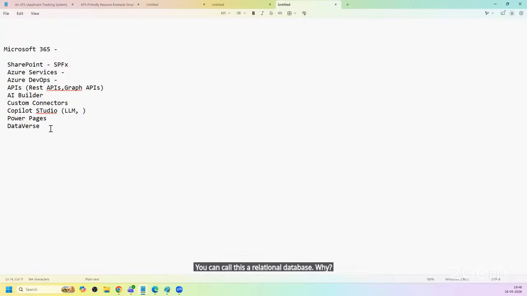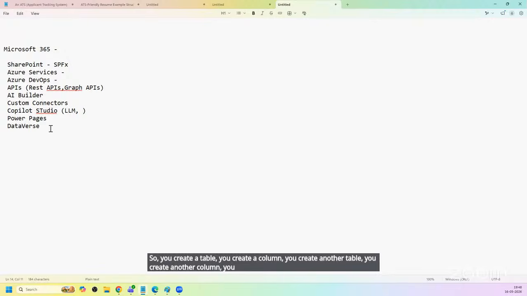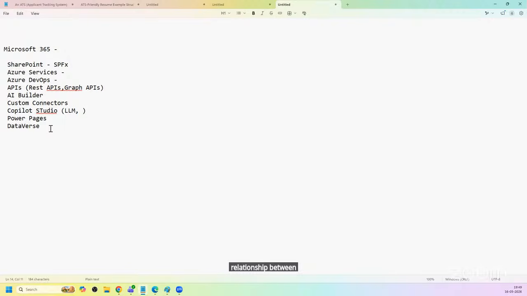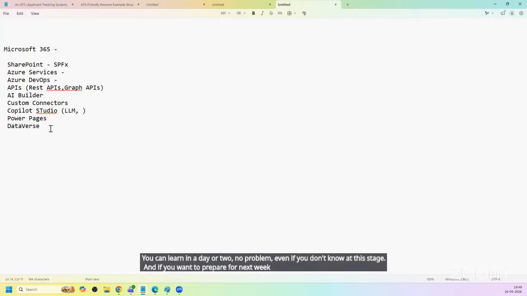Why? Because it stores the data in the form of tables, just like SQL, right? So you create a table, you create columns, you create another table, you create other columns, and you establish a relationship between those tables. It's many to one, one to many, many to many. These are called data modeling, creating relations, right? So you need to understand how to create columns, how to create tables, how to create calculated columns, how to create a relationship between these two tables, right? Very simple. You can learn it in a day or two, no problem, even if you don't know it at this stage. And if you want to prepare, you can learn it by next week or so, right?